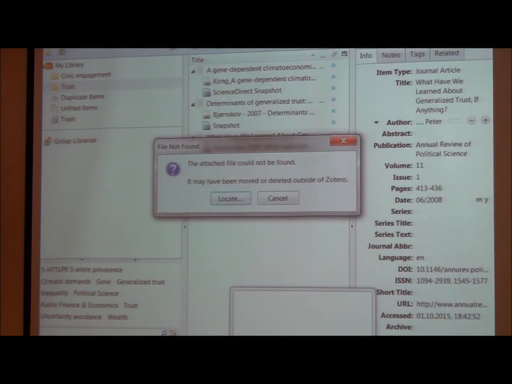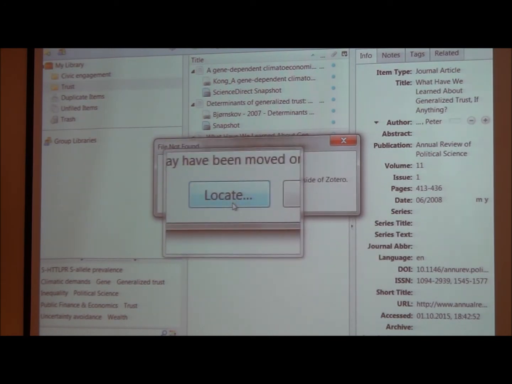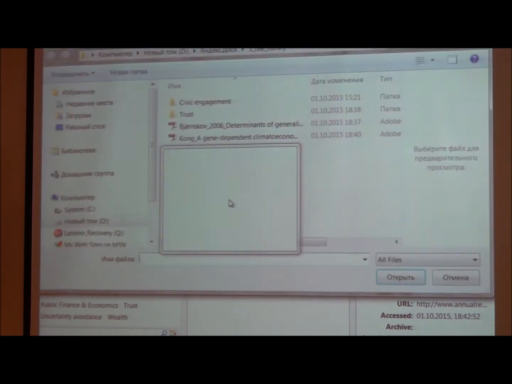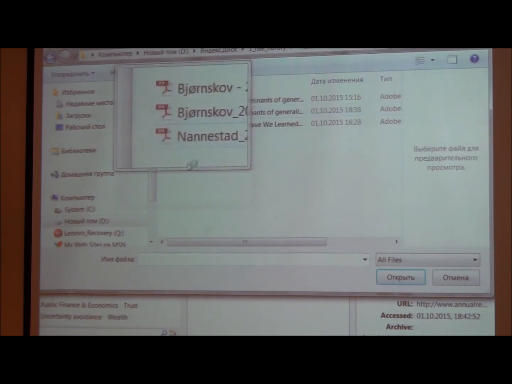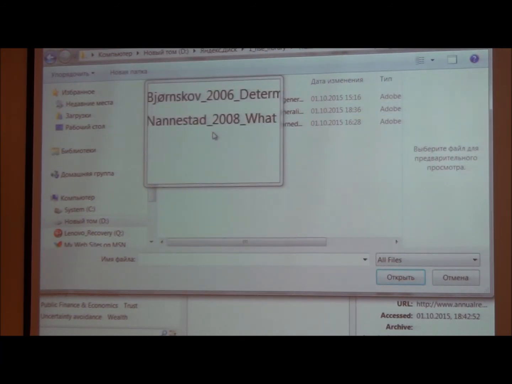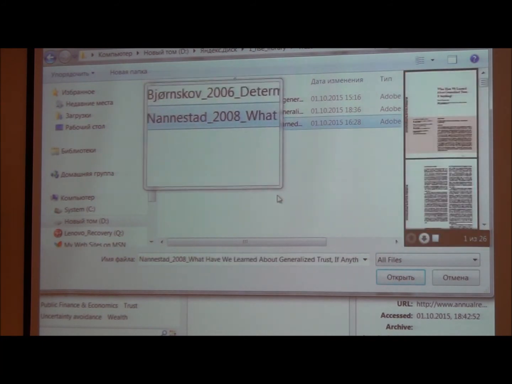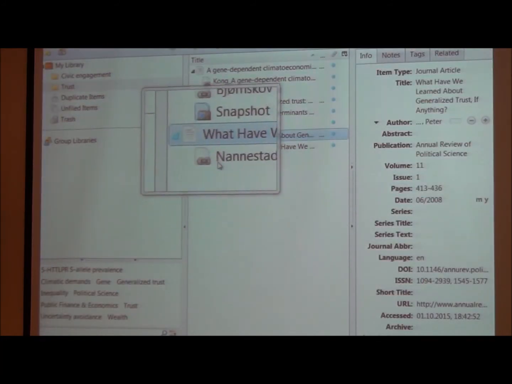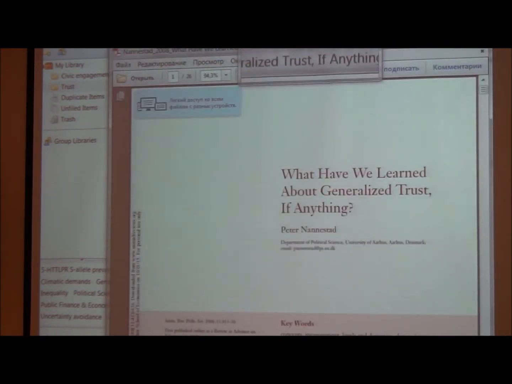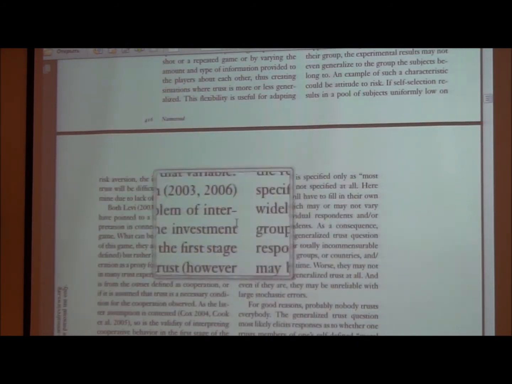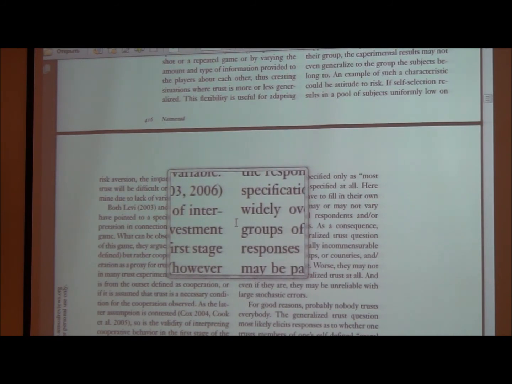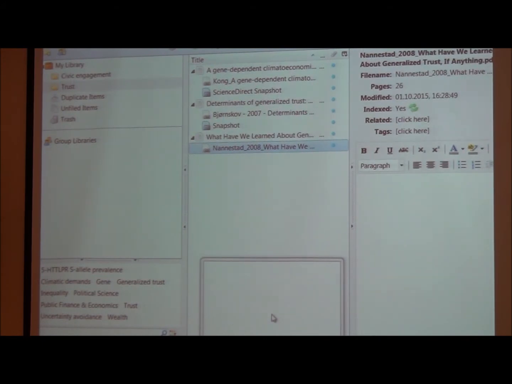And click once again. Now Zotero does not know where I store that paper. In that case, we should choose Locate and find the paper. The paper is still in the Trust folder. So now I can open it in PDF. I can rotate it. I can read it, I can highlight some citations, I can highlight some paragraphs, and so on and so forth. That is the second possibility.